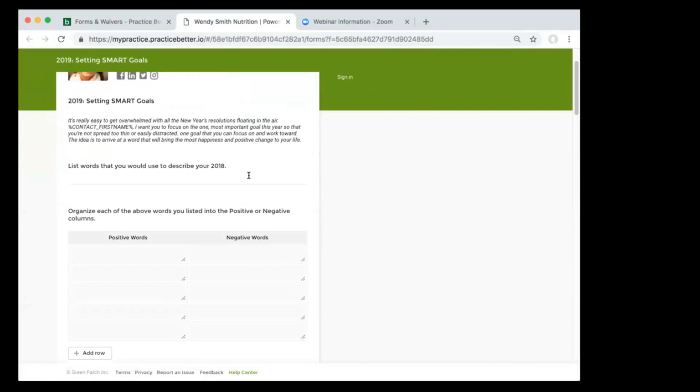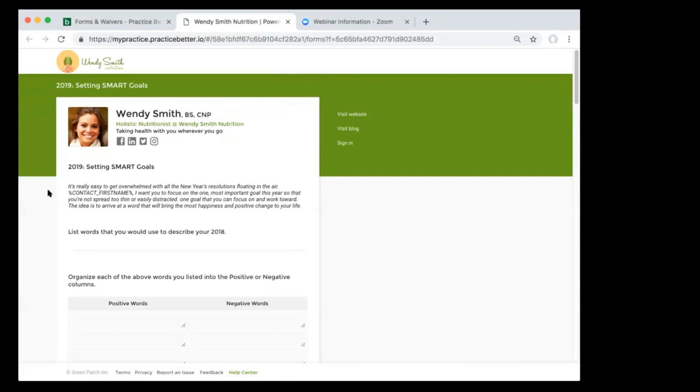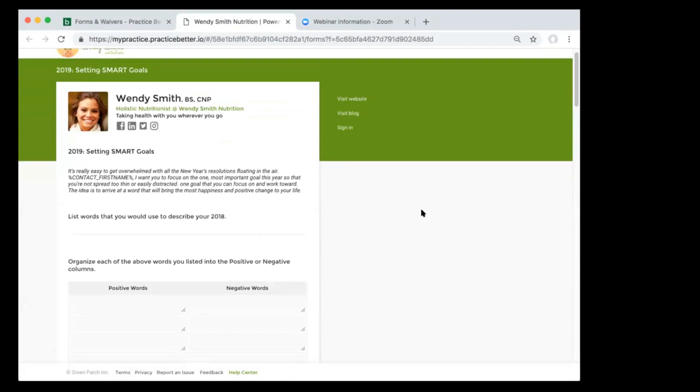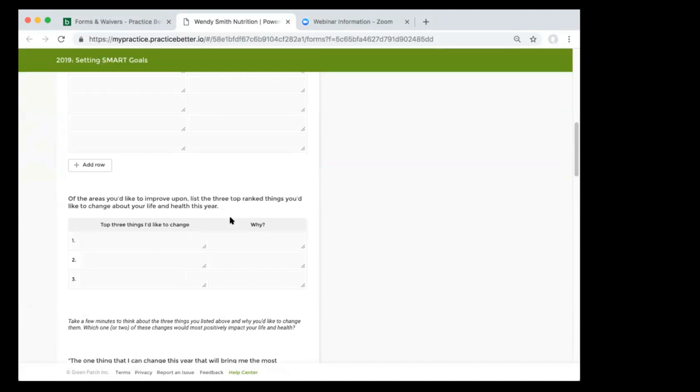So Wendy Smith here has her own branding. She's on the Plus plan. She has her personalized branding, so that's why the colors in the logo are different. But they can fill out the form from a link.